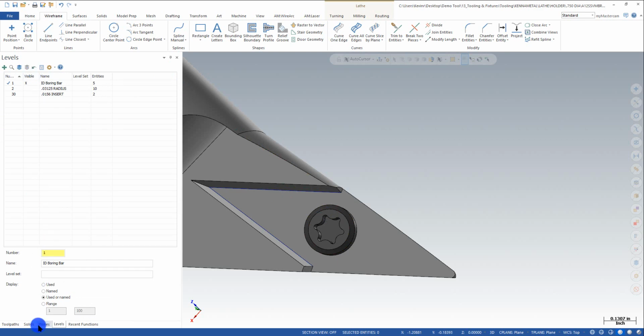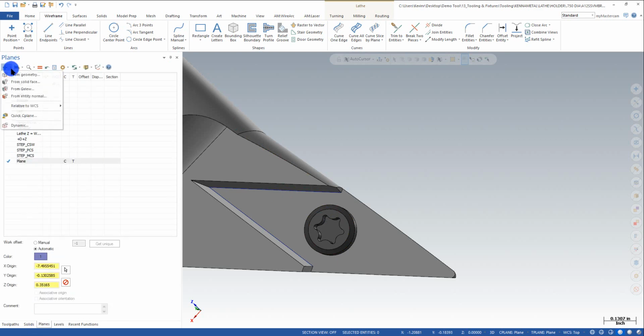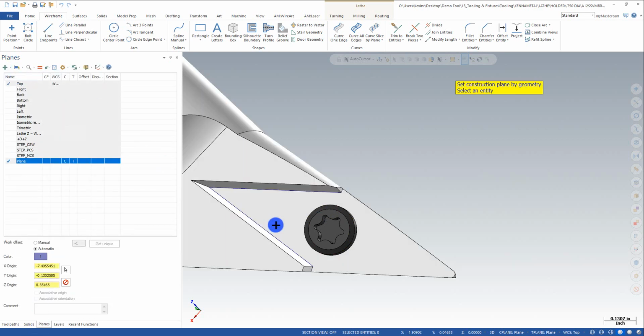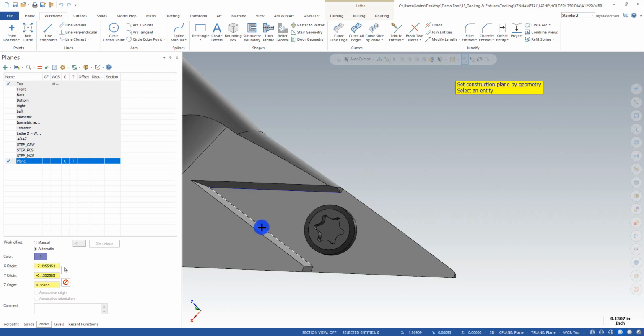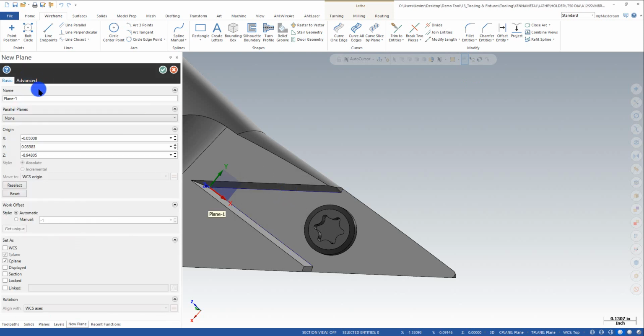And I come over into the plane manager and do a from geometry. I always pick what I want to line up. There's my wall, and it doesn't matter, that doesn't have to be 90 degrees. I pick on that wall and select OK. And I'm going to call this one boring bar.